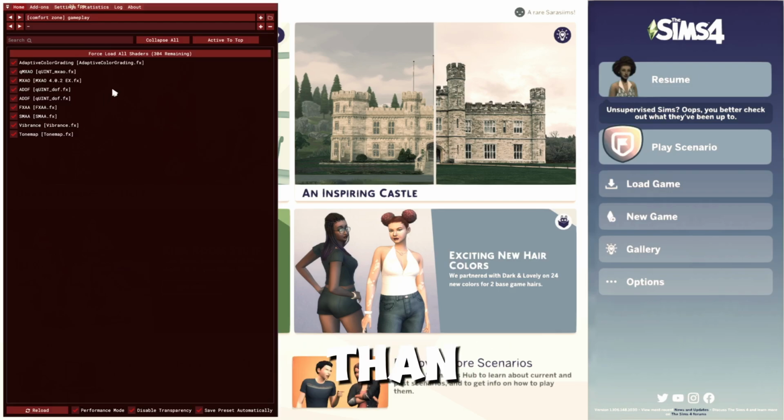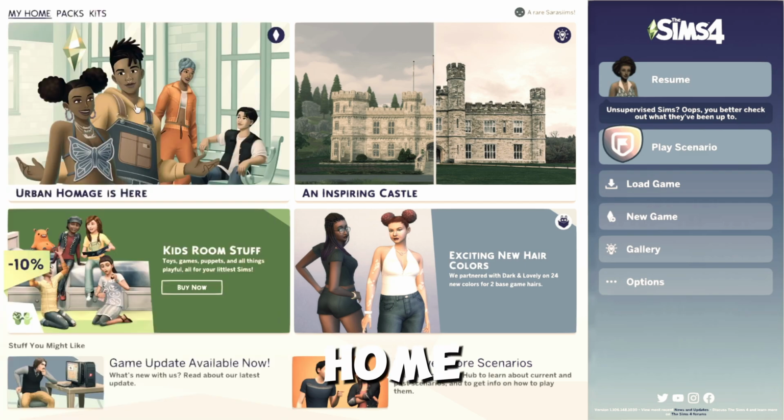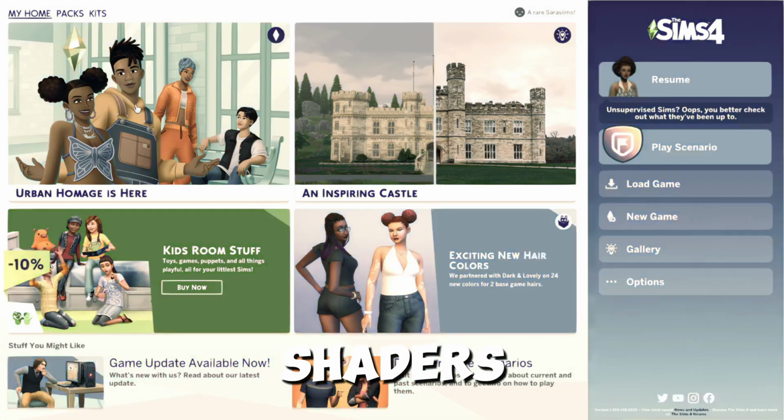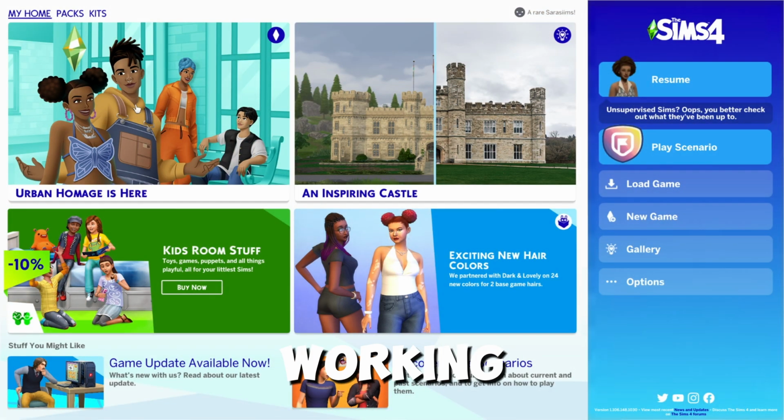definitely way lighter than I thought it was going to be. And of course, this is the main menu, so these are a lot of very bright colors. So in game, it might look different, but if I press the Home key, that takes away the menu. And then if I press the squiggly key, now you can see that the shaders are working.